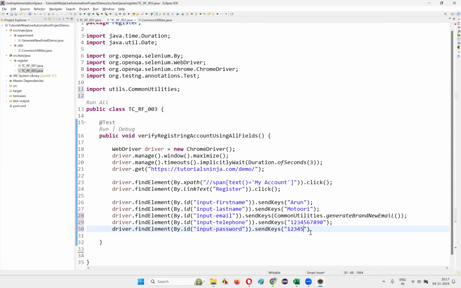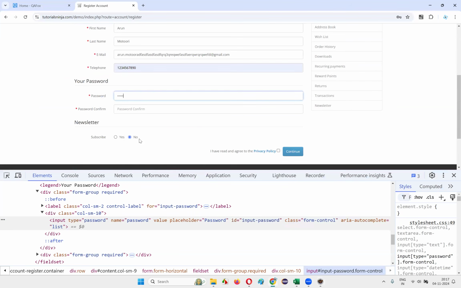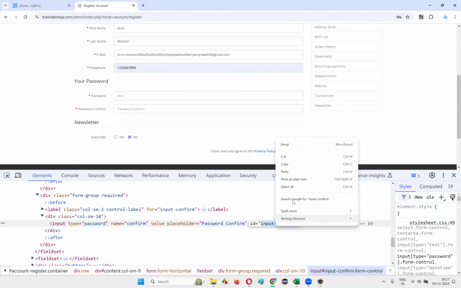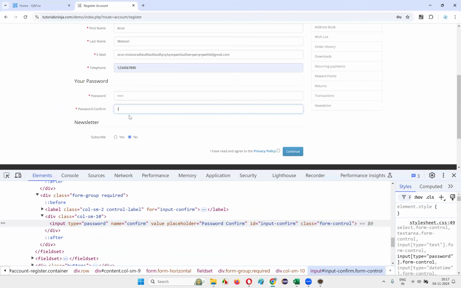Let's say I'll enter the password like 12345 while creating the account. Similarly, after entering 12345 here, I would like to inspect the password confirm field. I'll copy this ID and come back here. The same password I need to enter. By.id, provide the ID locator of the password confirm field and simply say dot send keys and give the same password, 12345.